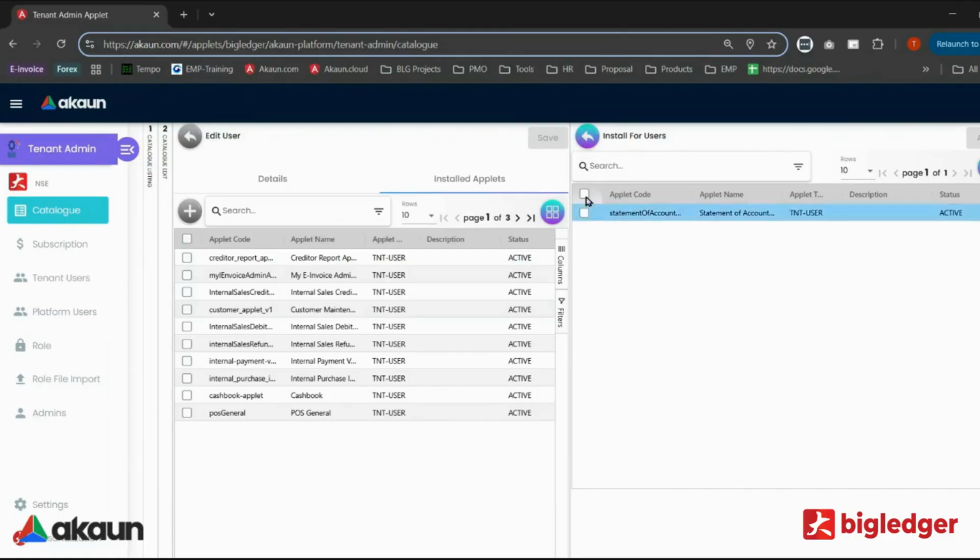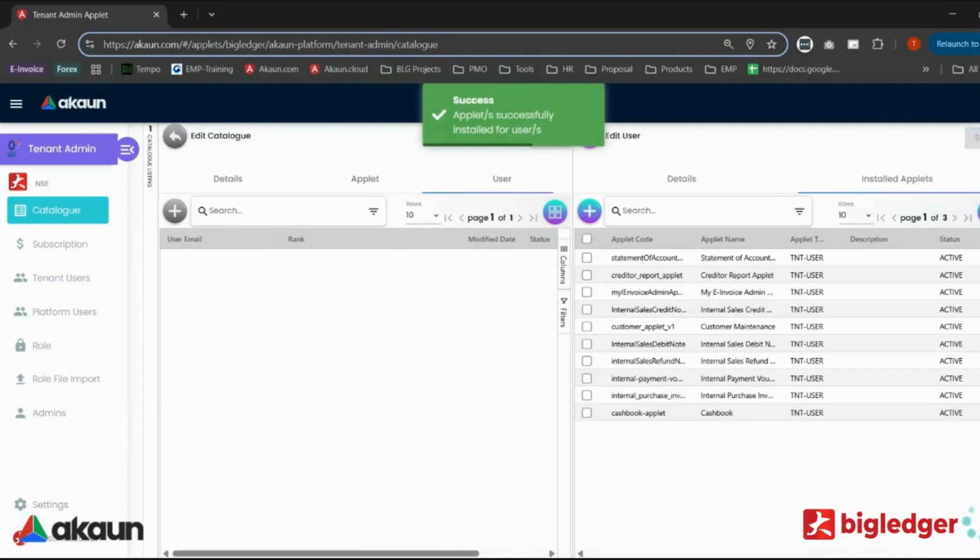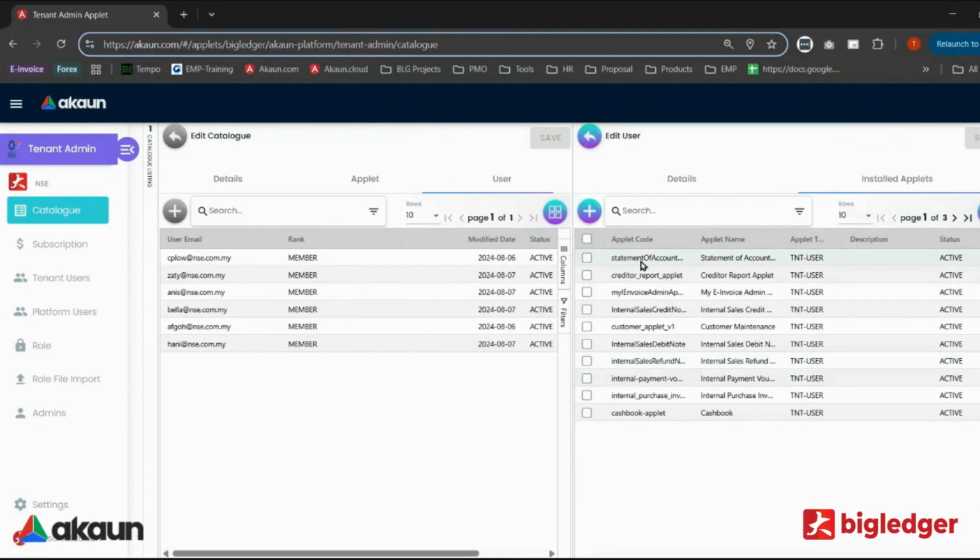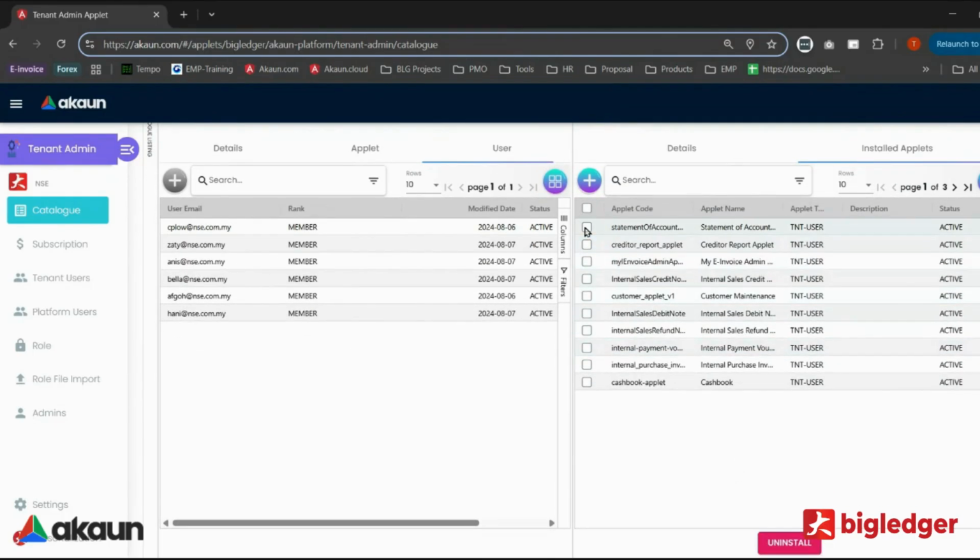Okay, so you can tick and then you can add this applet for her. So once you add, then the statement of account will be here. Then she can refresh her own account, and then once she refreshes, she can see this statement of account already installed. Okay, so if I want to remove, I just tick and then uninstall. Yeah, you can tick and uninstall it.